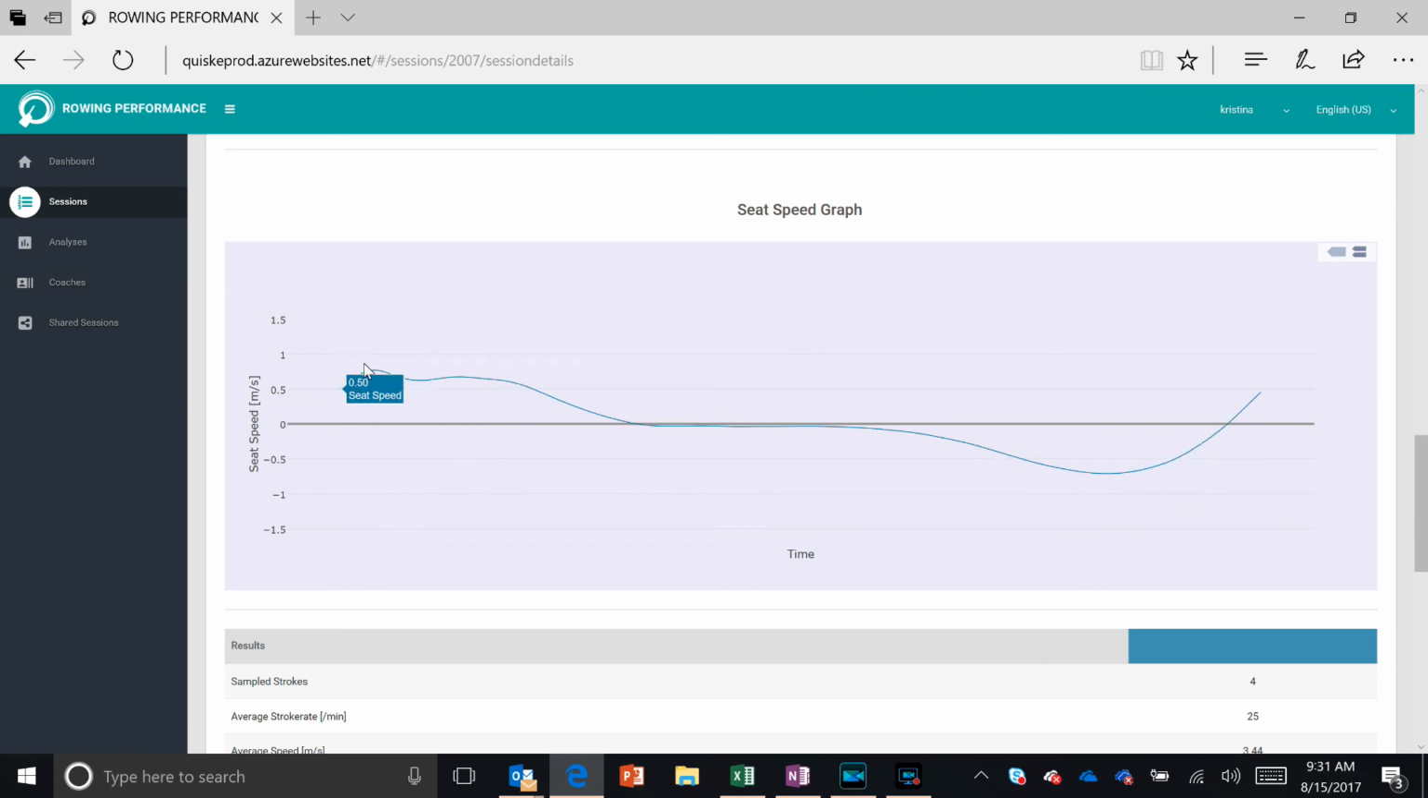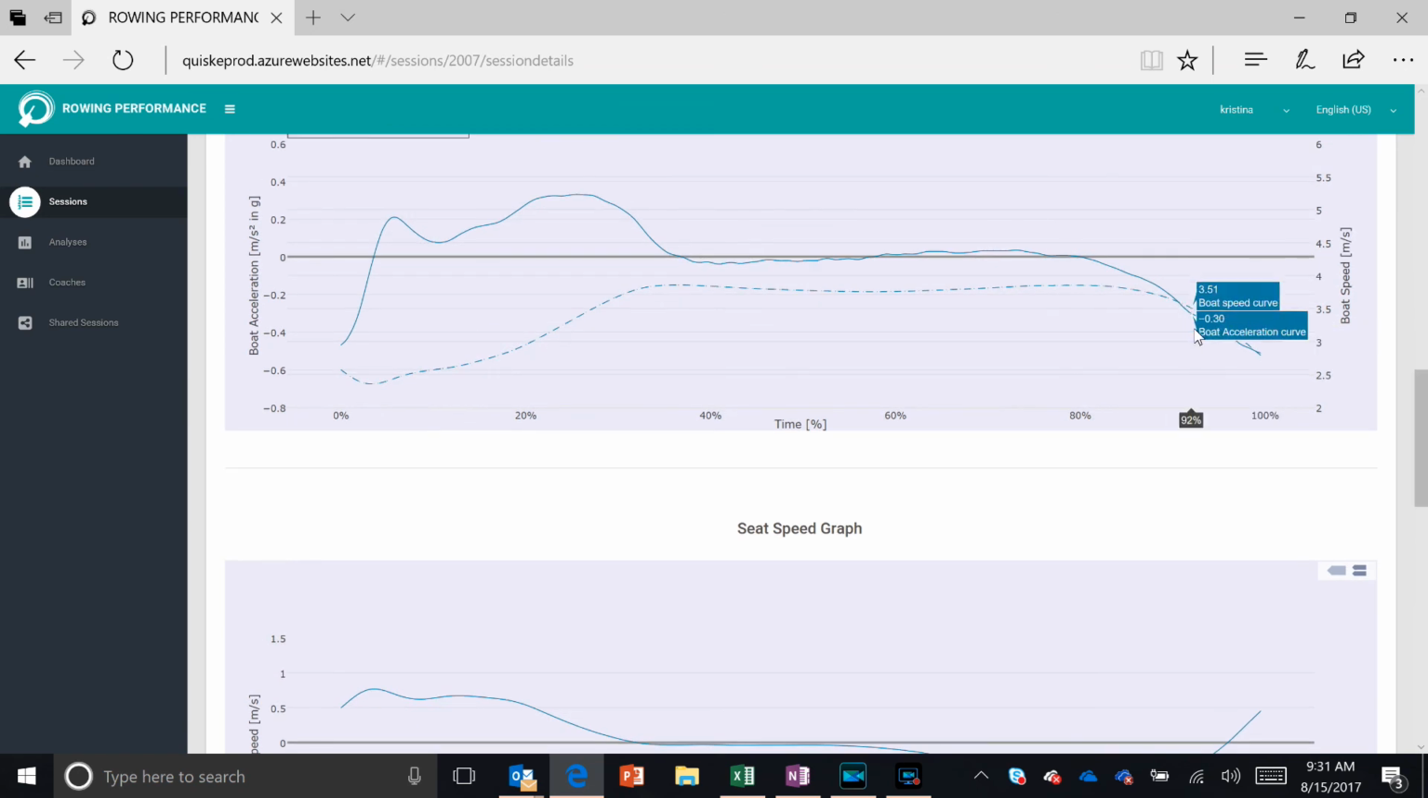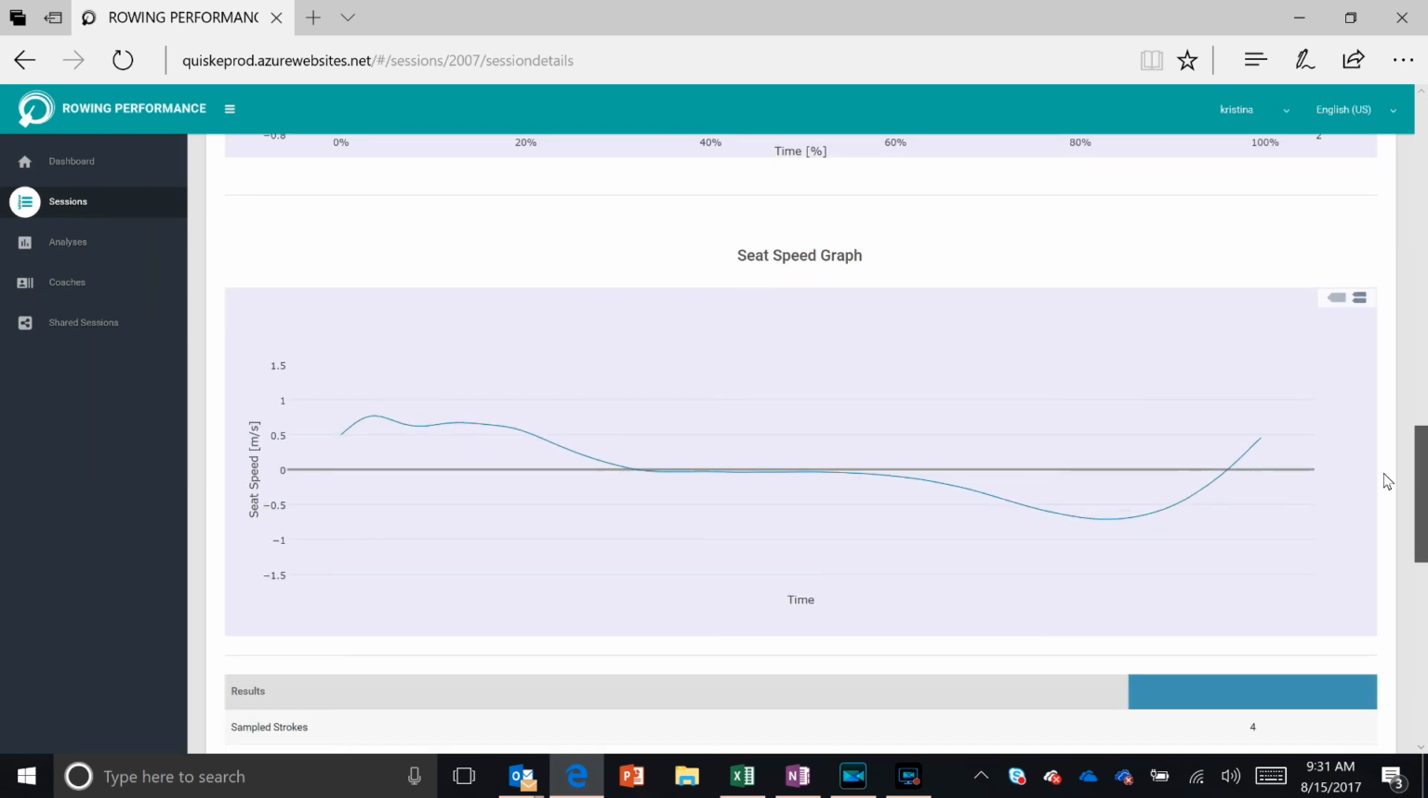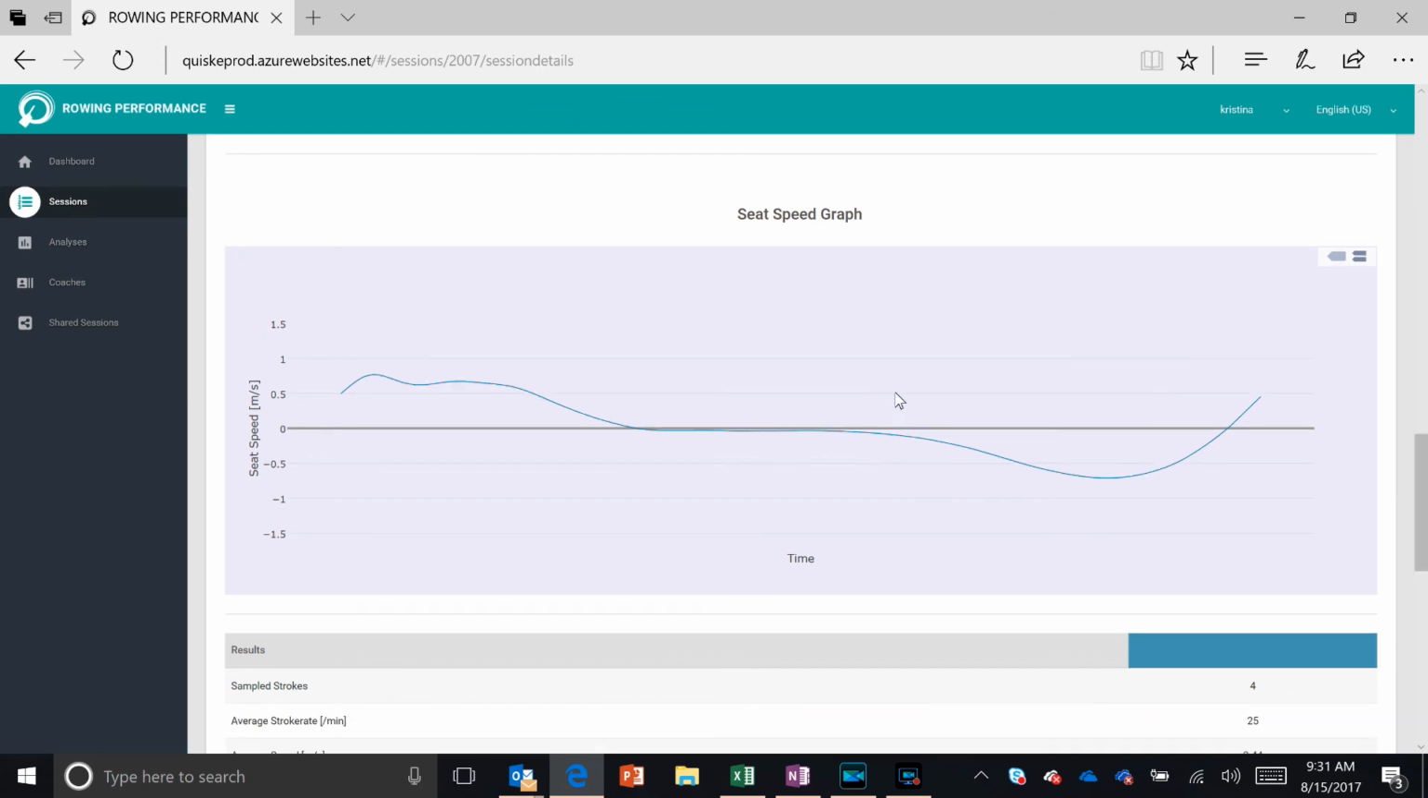So this is the drive, where the speed is positive. Then at backstop, the seat speed is roughly 0. And then at recovery, it's negative. And here again, you can see that my seat starts moving in the driving direction before the boat acceleration minimum, roughly here before catch. And these are also different between different rowers, so it's interesting to overlay these.